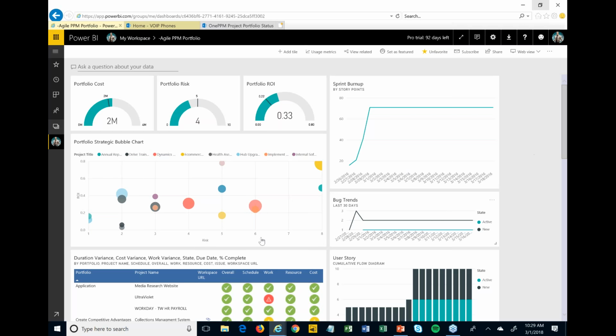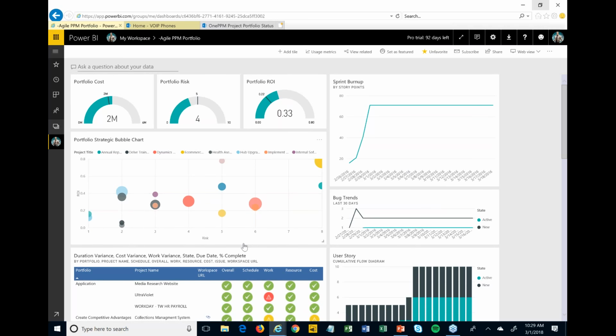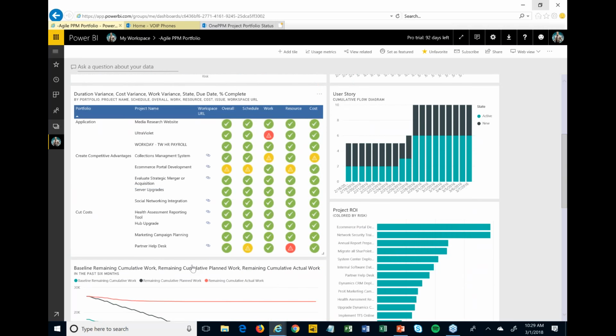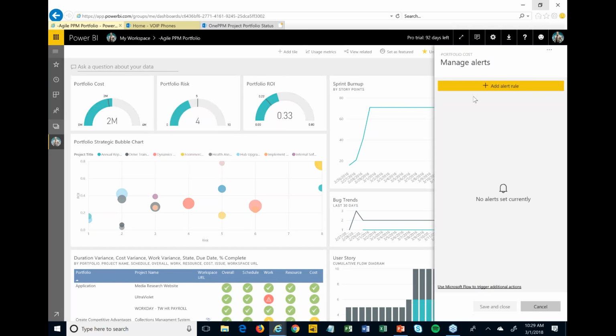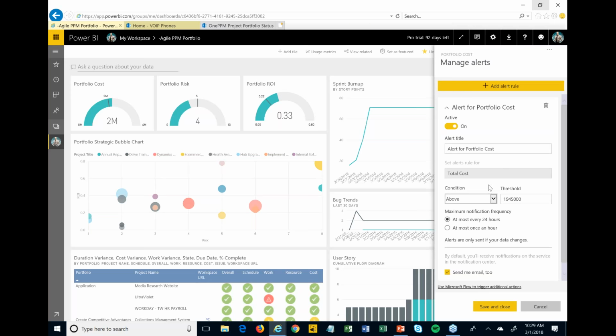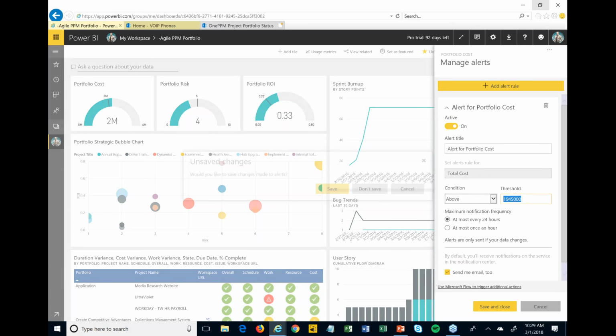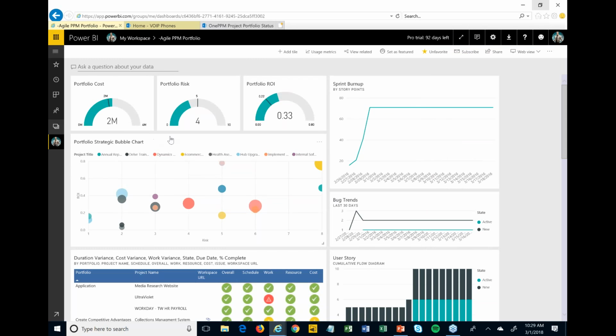But from here, I can look at these dashboards and I can drill into any different piece that I want, as well as I can start to set up things like alerts. So if I come here and set an alert on my portfolio cost, maybe I want to get notified every time cost goes above a certain threshold, like our KPI threshold, for example, and it'll start sending out alerts every 24 hours, at most once an hour. You have lots of different options on how you want this to work. So lots of cool things you can do.